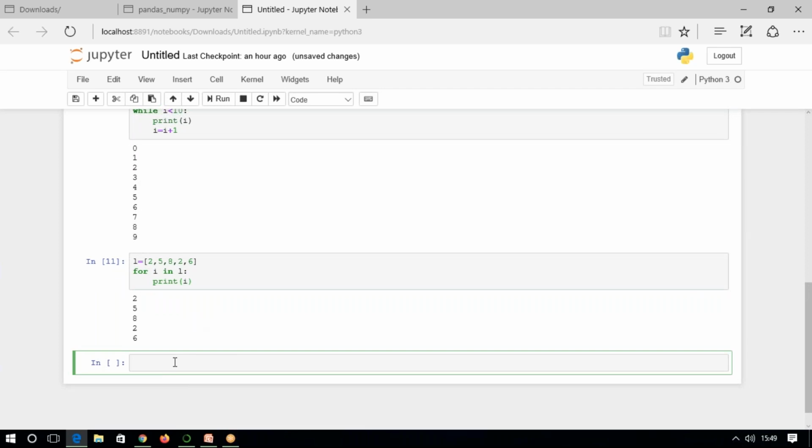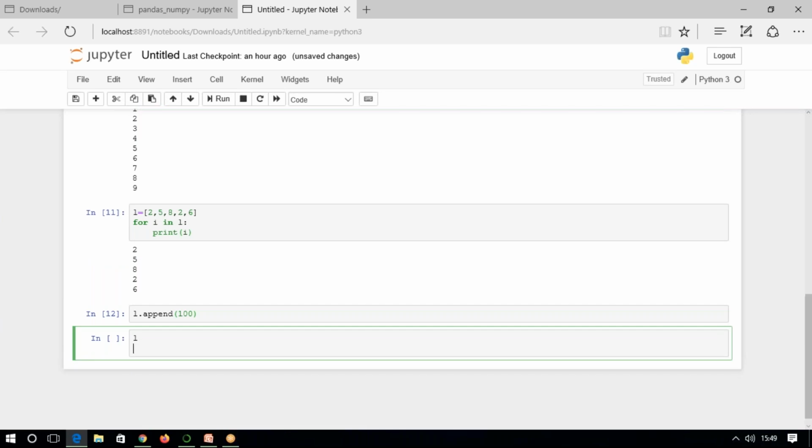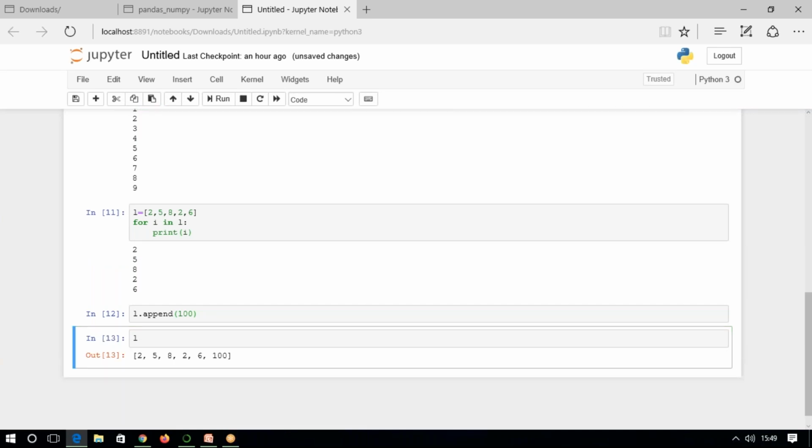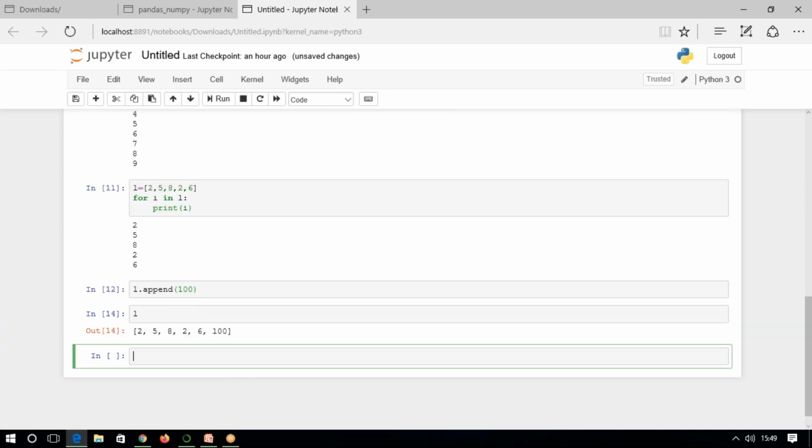And we can append the elements to the list. L dot append. The append operation will be appending the elements at the end of the list. And when I try to print the L, I will be getting the updated list, which is having the 100. And we can have the set, list, dictionary, tuple.